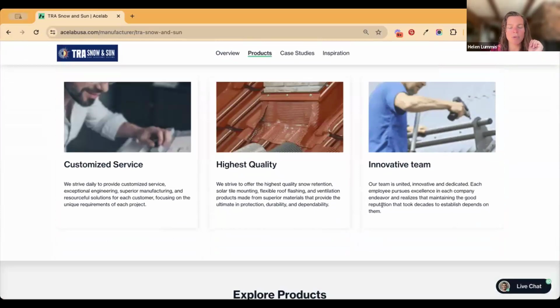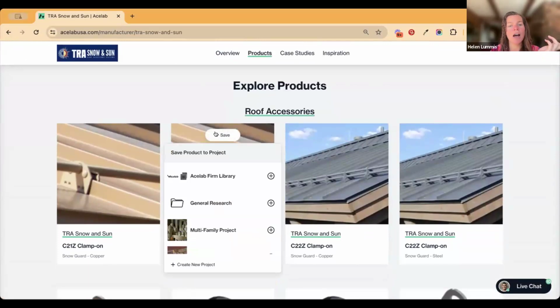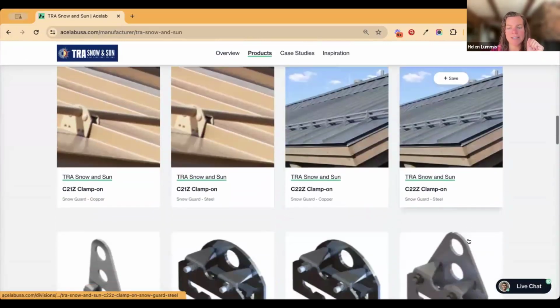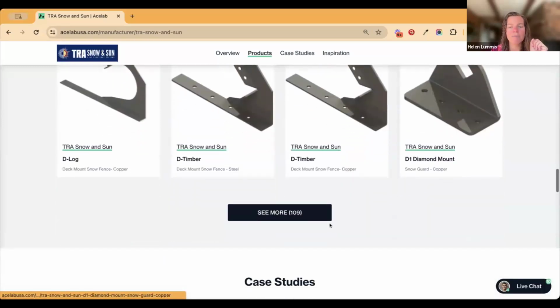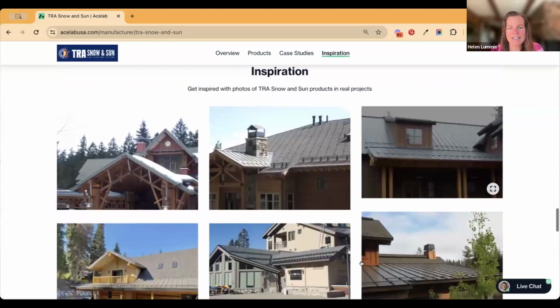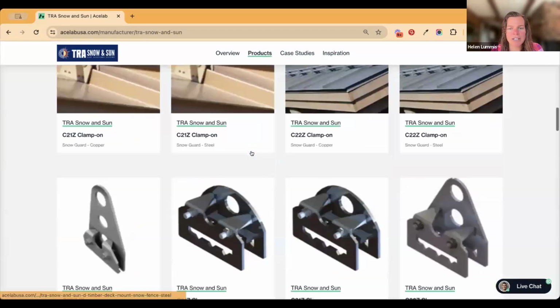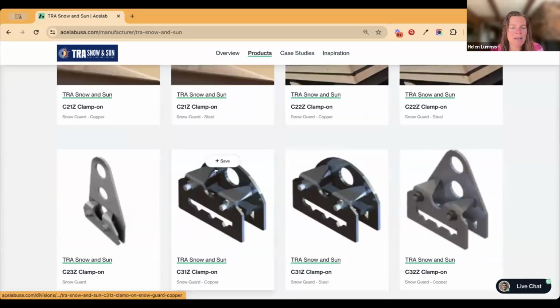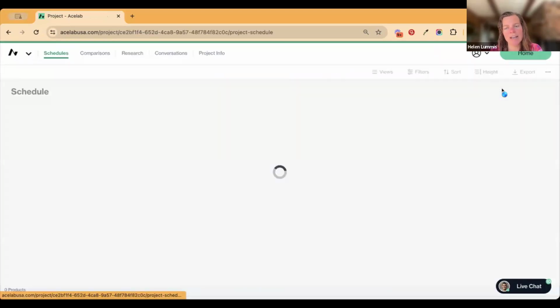Scrolling on down, you're going to learn a little bit more about their products. And then here is where you can save all of their different clamps and systems and things like that into your project so that you can create comparisons and carry on with your project list. So you can see there's lots of stuff here that you can save. Down here too, you're going to find some additional information, case studies, inspiration, and a little bit more about the company and where they're located. So I really recommend saving their products in.